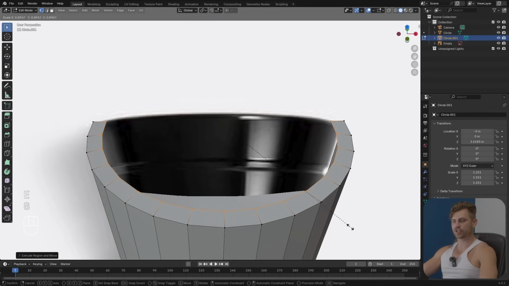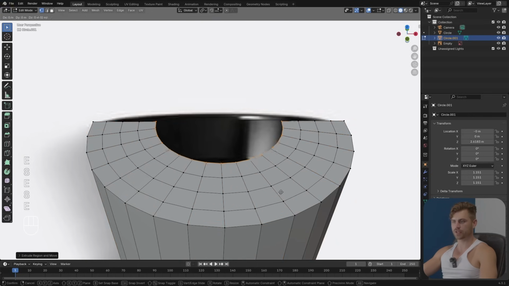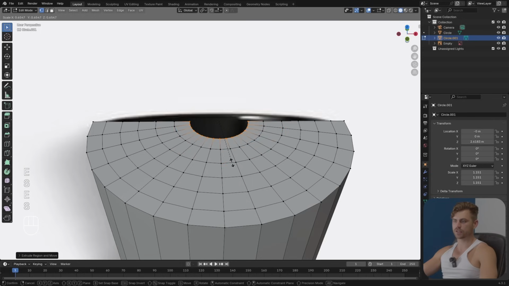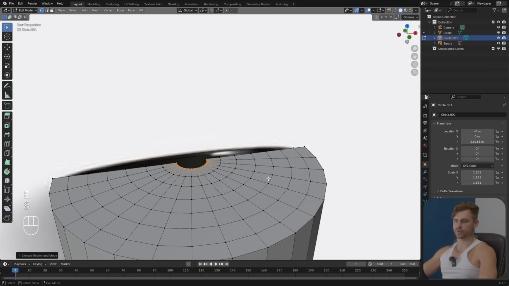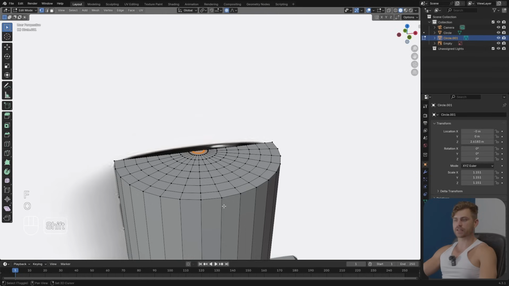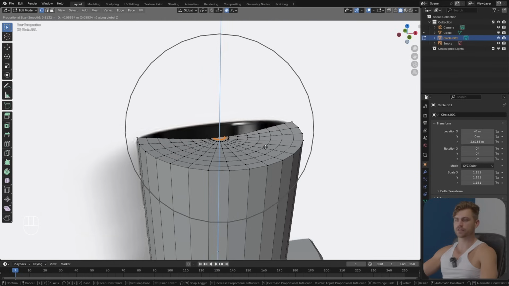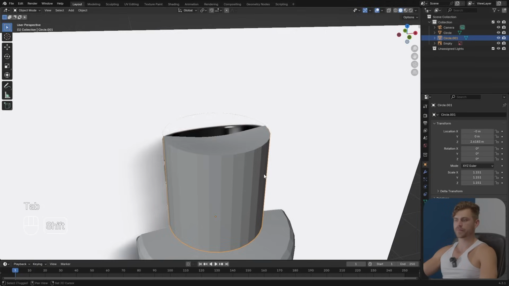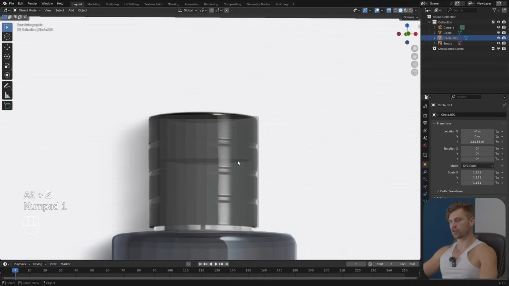E and S, E and S, E and S. You could also grid fill this if you'd like. I like E and S-ing. It's also pretty fun to say out loud. O, proportional editing, G and Z. Let's bring that down just a little bit, like so. And now let's press on Alt-C in order to see through it.